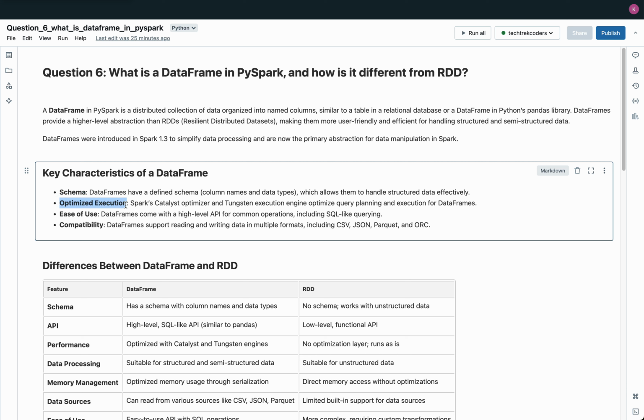Optimized execution. Data frames benefit from Spark's Catalyst Optimizer and Tungsten execution engine, which optimize query planning and execution. The Catalyst Optimizer evaluates how best to run your queries for maximum efficiency, while the Tungsten engine boosts performance by improving how the data is managed in memory. Together, these features make data frames highly optimized for speed even with large data sets.